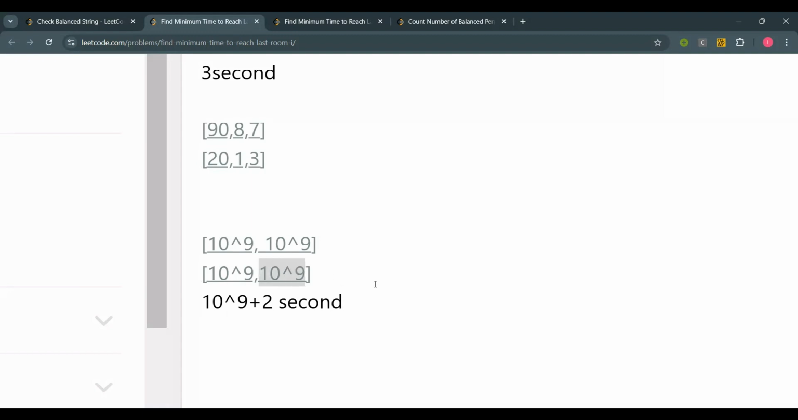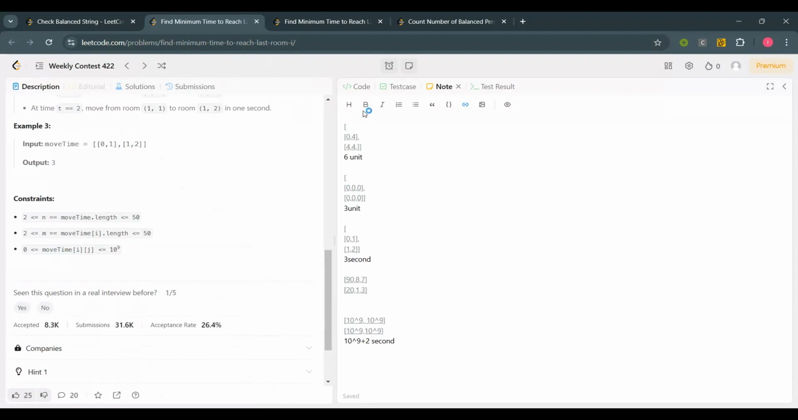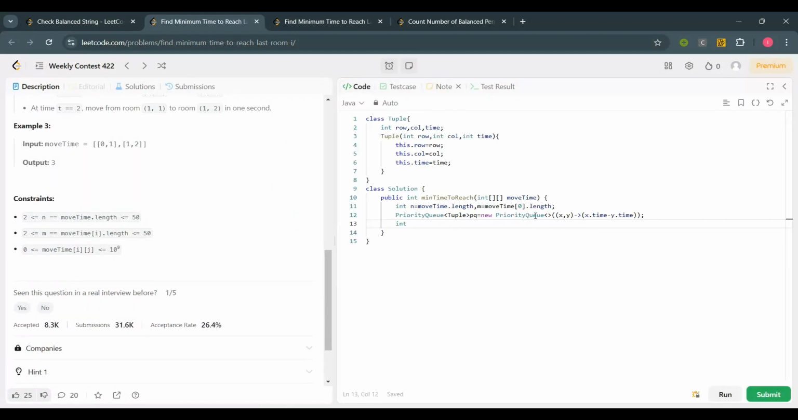But in case of this condition, if we define our distance here as int n comma m, right? And if we give all the values as 10 to the power 9 for giving maximum value or infinite value, in that case we will fail to keep track of these test cases.